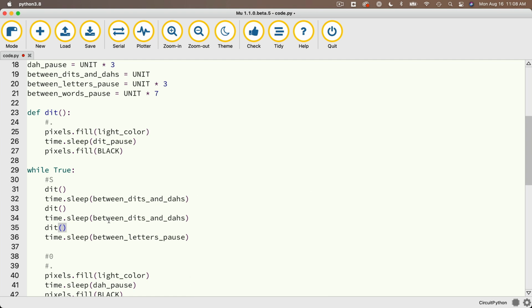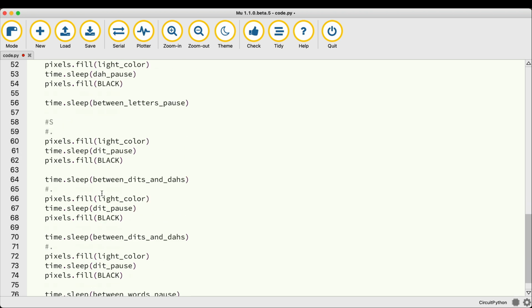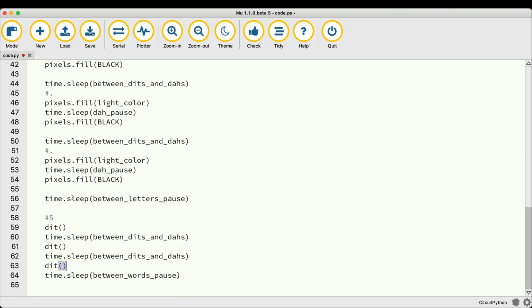Well, the first part to replace the last S code with 3 calls to our dit function is super easy. I'm going to highlight these 5 lines of code that I've just written that have 3 calls to the dit function. I'm going to keep that last time sleep off. I'll copy this code, Command C Mac, Control C on Windows. Then I'm going to highlight all of this code that I used to create the second S, and I'll paste over this with the code that I just copied, Command V Mac, Control V Windows. But I'll keep this time sleep in here with the between word pause because now I'm pausing between words.